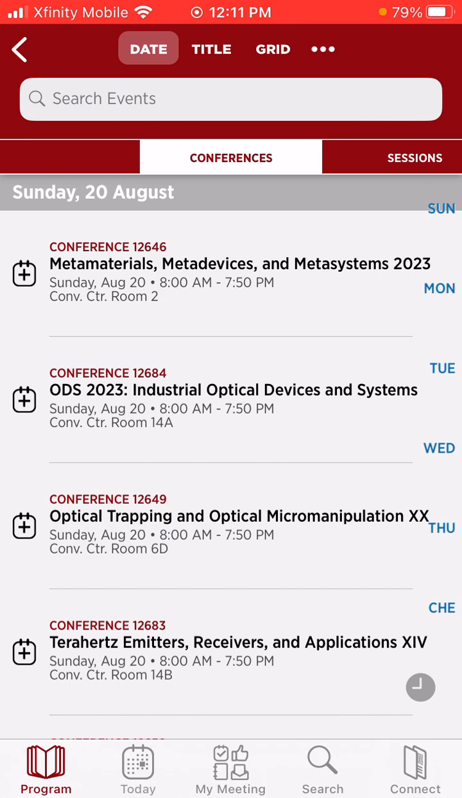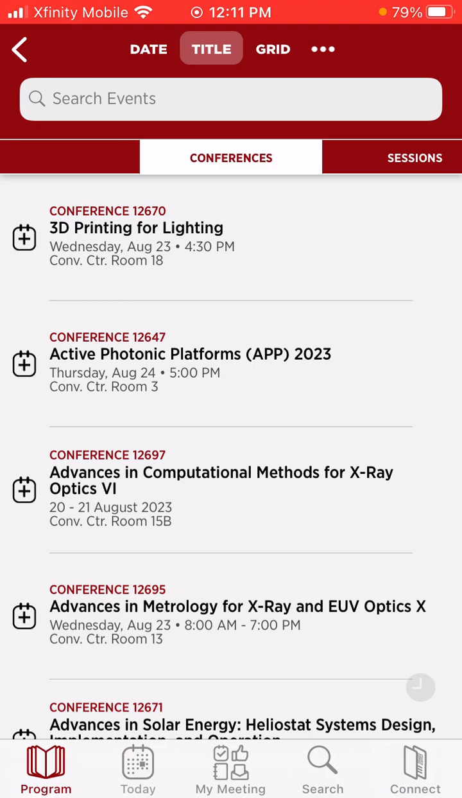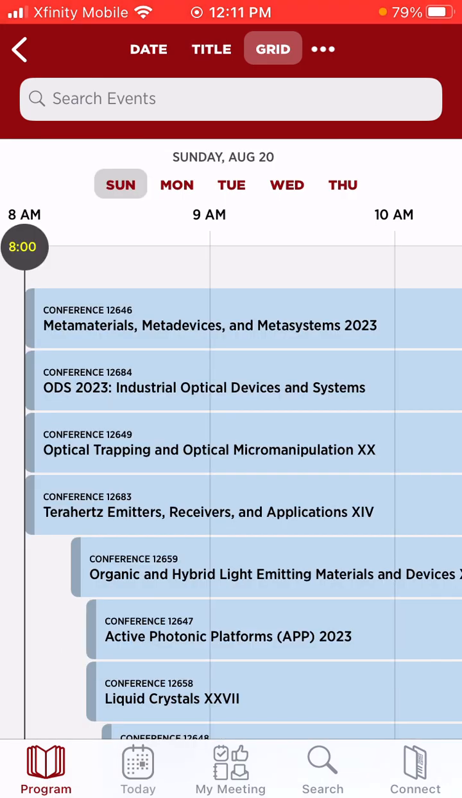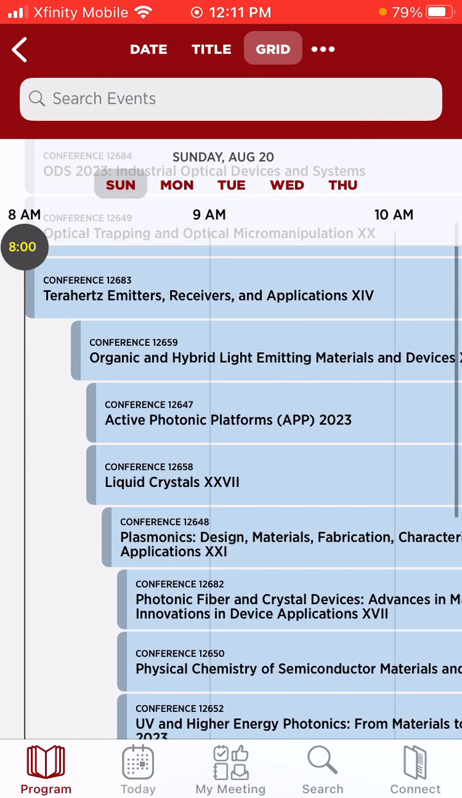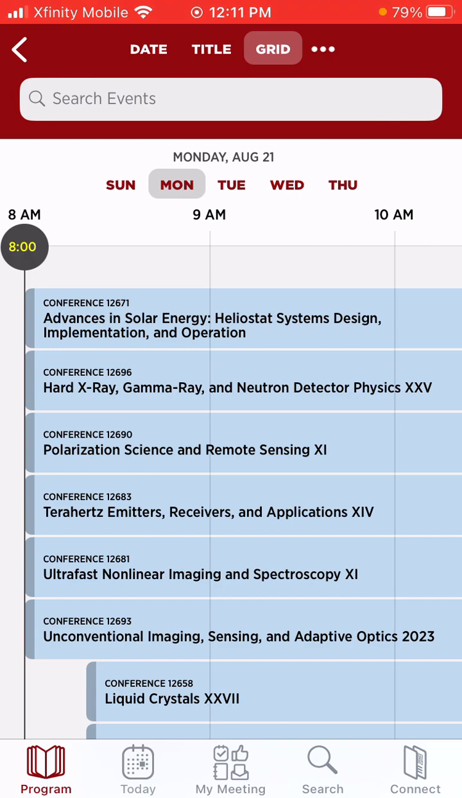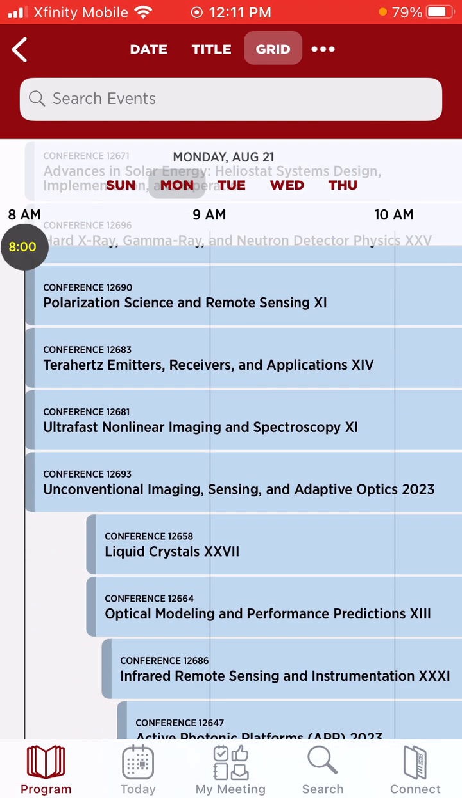So if we choose date, it is sorted by date, by title. We're looking at conferences sorted by title. And grid, grid looks like so. Now this is pretty cool because you can see throughout the week when certain things happen in a graphical view.